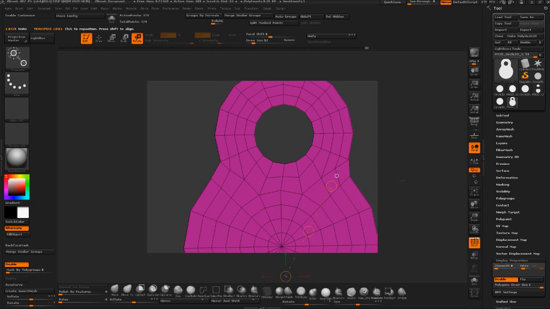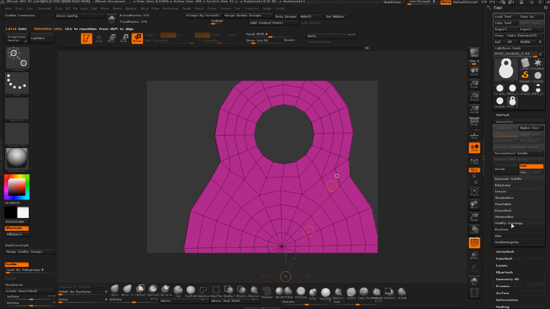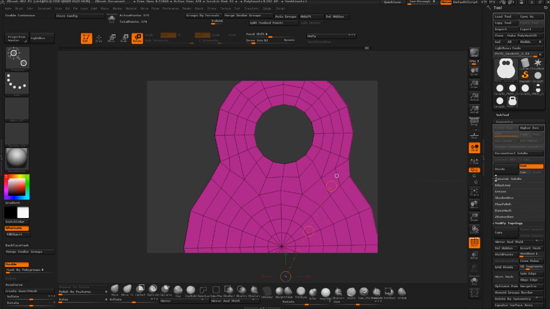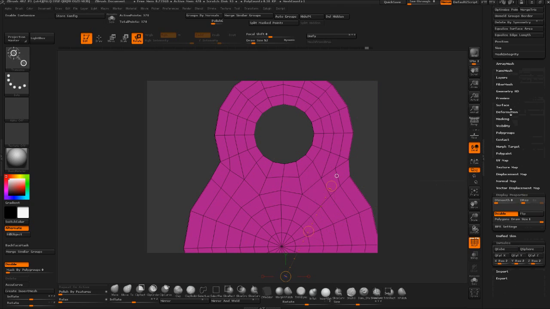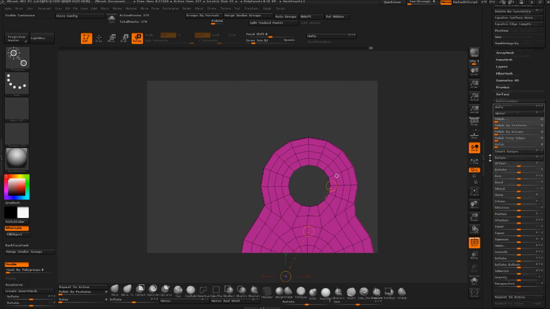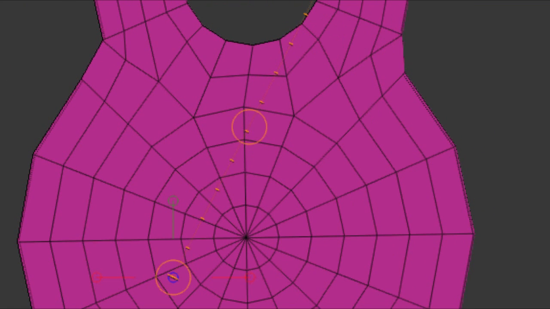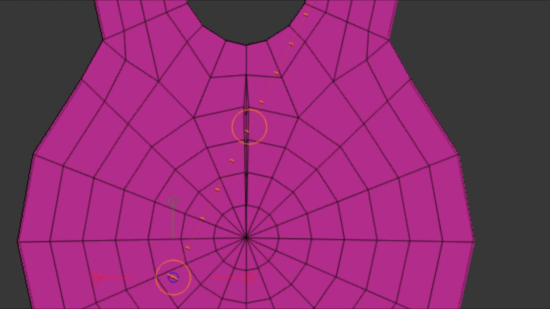Looks somewhat straight. One way to test it is go into geometry, modify topology, hit mirror and weld. Oh yeah. Okay. Go down to deformation and unify. Now mirror and weld and see. Local sim. Undo that. Mirror and weld. Still making a seam there.